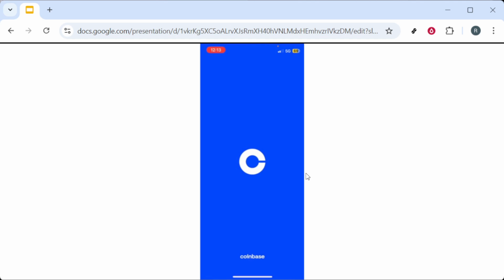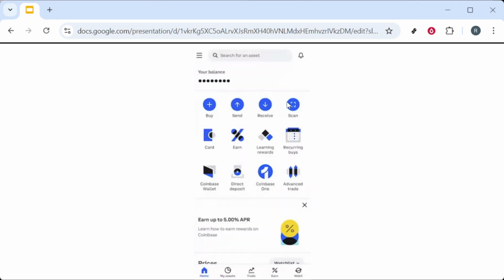Make sure you're on a secure internet connection and that your app is up to date, since older versions can hide buttons or cause errors. If prompted, complete any security checks before continuing. You should now be on the home screen. Take a second to confirm you're logged into the correct account, especially if you manage more than one.